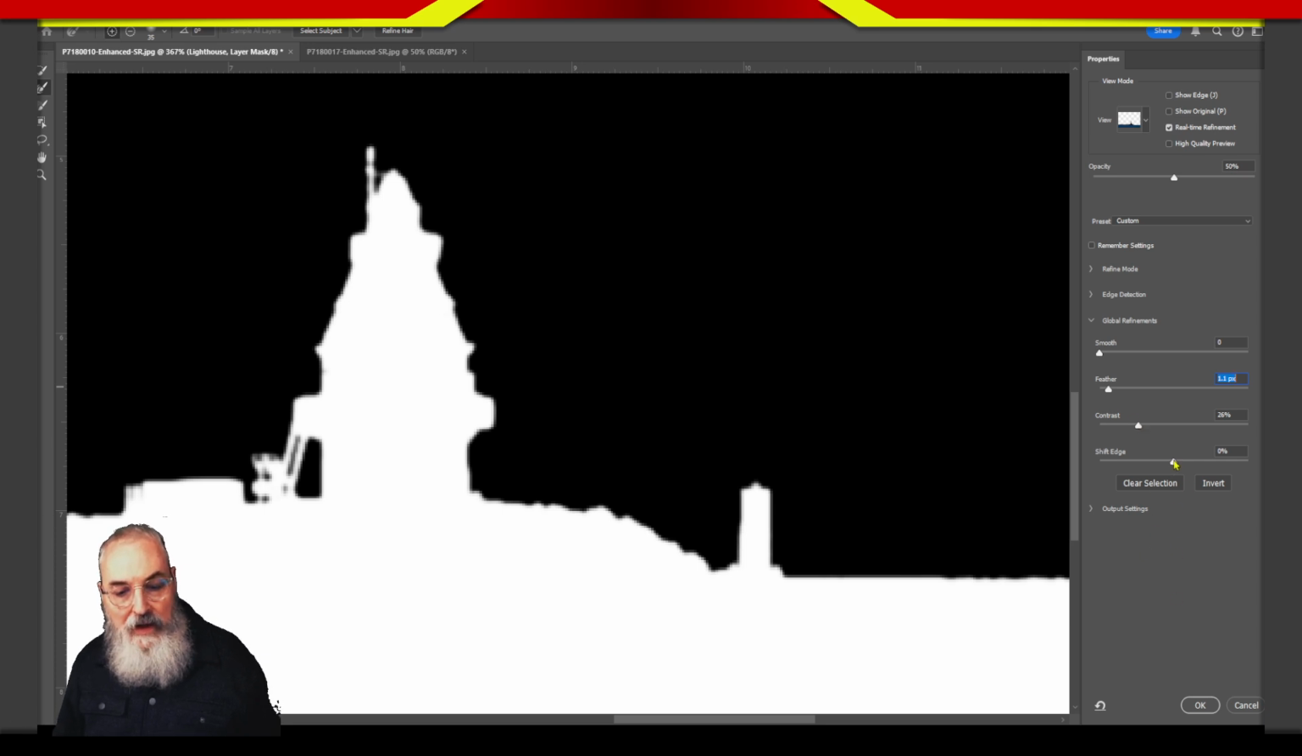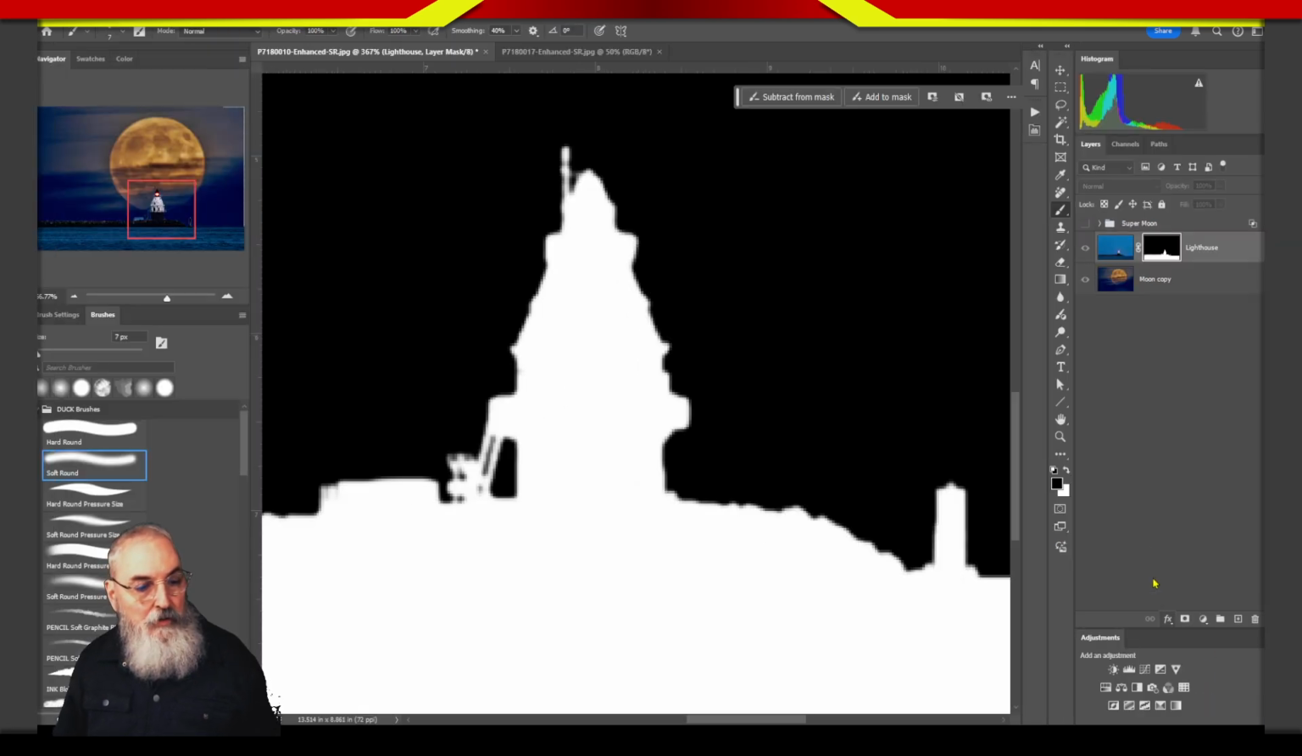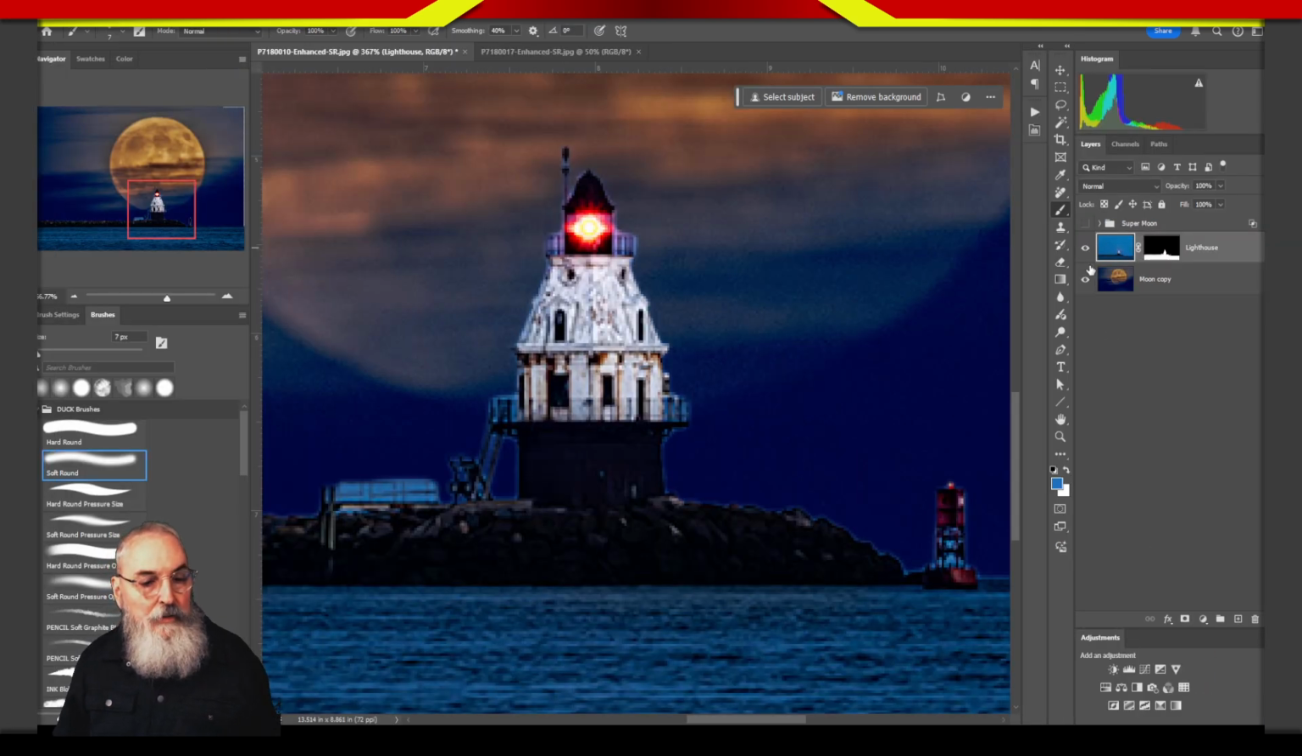All right. And if you need to, you could also use the shift edge, but I don't think we need to in this particular case. All right, so I'm going to just return that back to 0. And then we're going to hit OK. Come in here. All right. And we still have some weirdness going on with the light blue.